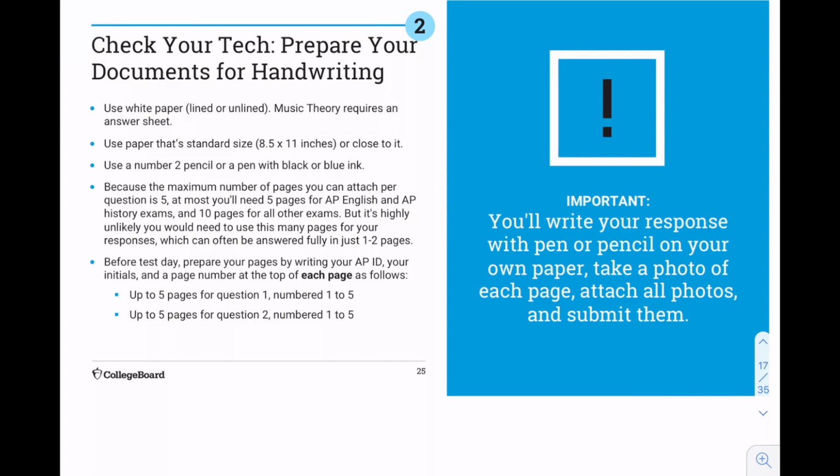before the test, so like Wednesday night, is you need to get 10 sheets of white paper. 10 sheets, lined, unlined, graph paper, it doesn't matter. The reason for 10 sheets is you want 5 sheets per question. There's going to be 2 questions. Again, you probably won't need 5 sheets, but you can use up to 5 sheets, so it's better to have them all out and ready for you.